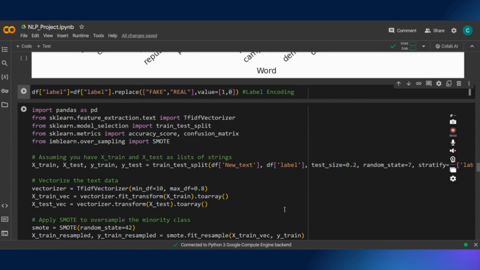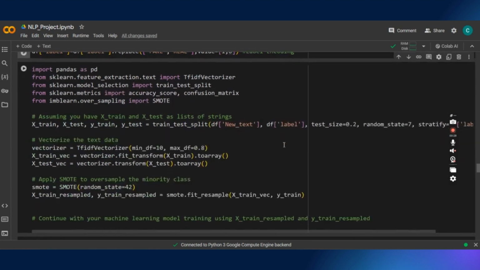The next step after the exploratory data analysis is applying the machine learning models. The result we obtained from exploratory data analysis is that you can find a small imbalance in the data set, which we are going to remove before applying the machine learning models. So the first step is to convert the text labels, fake and real, to 1 and 0. This is called label encoding.